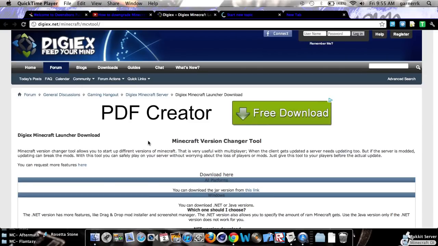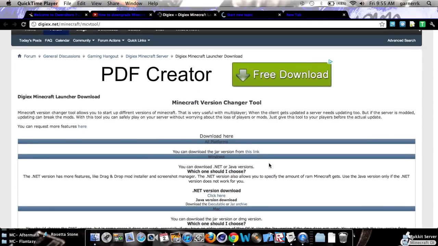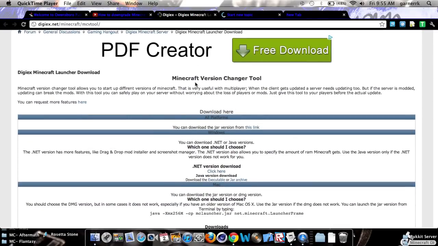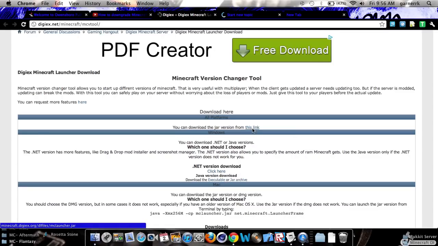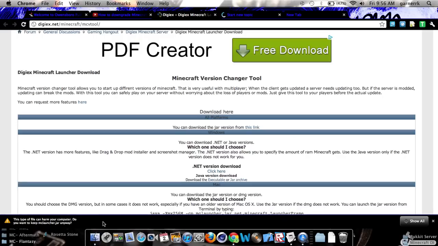Alright, so what you want to do here is go to this website. It's the Digix, however you pronounce that. It's in the description. Now scroll down from Mac or PC. There is the jar version, and this works on all jar applicated programs and stuff like that. So you want to click on this link right here. It downloads extremely fast. I'm going to open it.